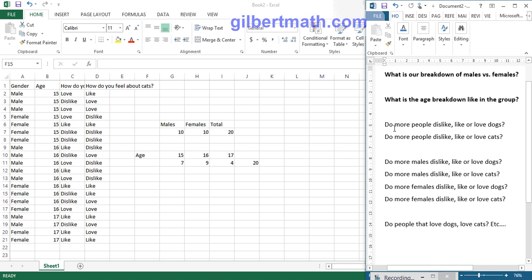So there are a couple ways we can do this. First of all, we can just look at dogs, we can just look at cats, or we can look at both at the same time. And you might want to do both. So the first thing we're going to do is set up a little table again within our existing table to look at how many people dislike, like, and love dogs, and how many people dislike, like, and love cats. And from there, we can very easily create several graphs based on this data.